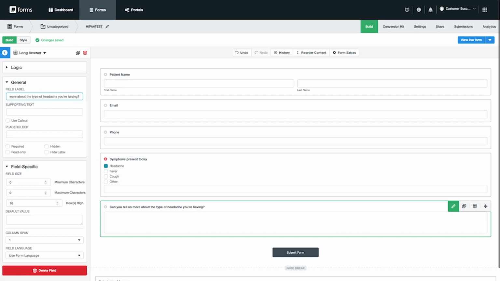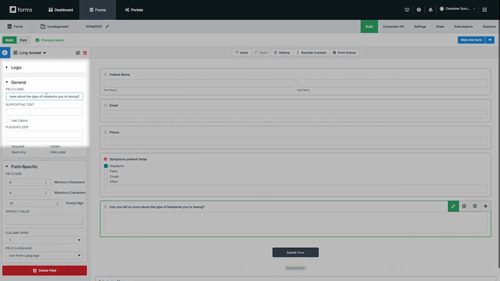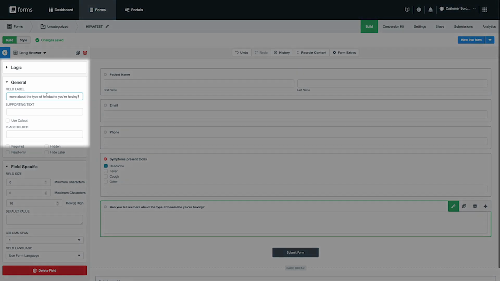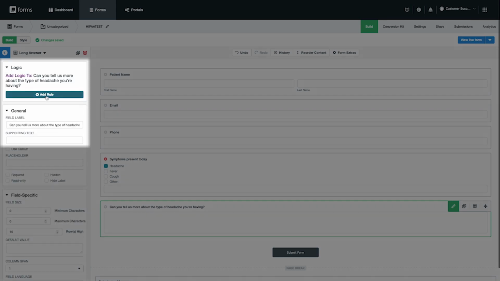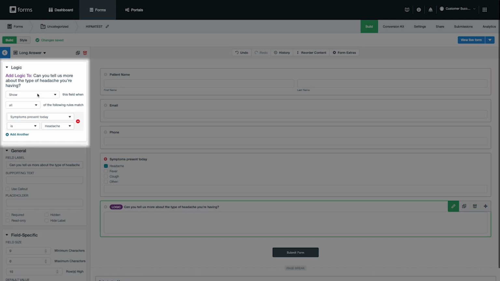Now that we've created our field and made the necessary edits, you can add logic to it by navigating to the top left section. Click on Logic and then the button labeled Add a Rule. With logic, you can show or hide a field based on answers from a previous question. In this example, we only want to show this field if the patient has chosen headache as a symptom. We will go ahead and pick Show for patients who selected headache.